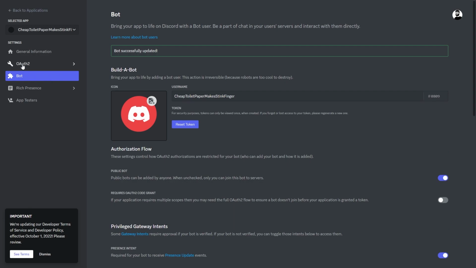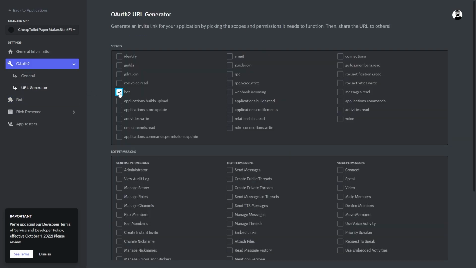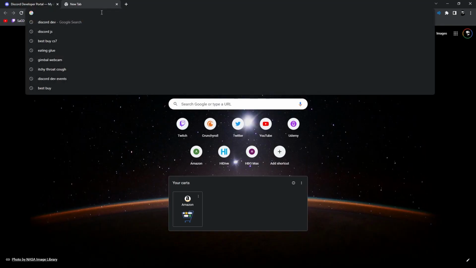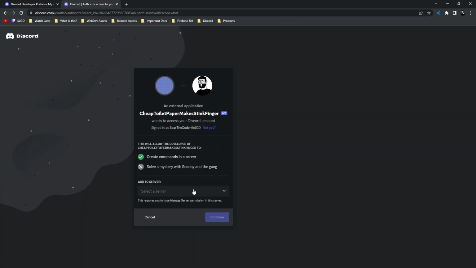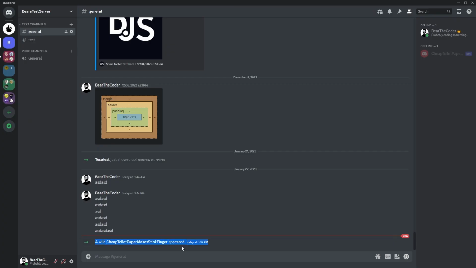Next, go to OAuth 2, then to URL generator, tick the box that says bot and give it administrator permissions. Again, don't need all this, the Taj Mahal of bots, etc, etc. Copy the generated URL, paste it into a browser, and follow the steps to add it to your Discord server. Congratulations, you now have created a very powerful Discord bot, albeit a very useless one. Now we gotta make it do something.